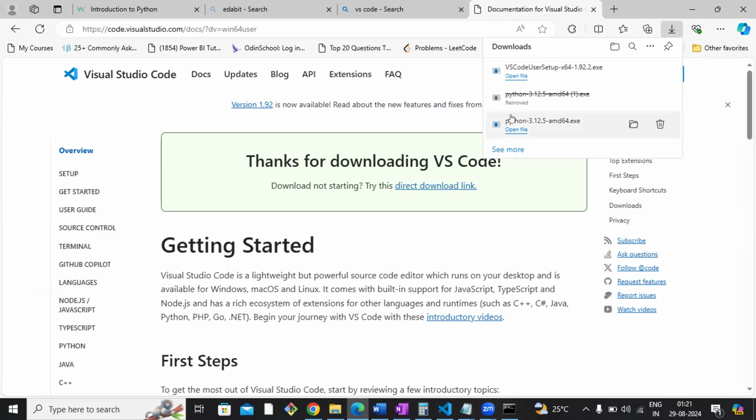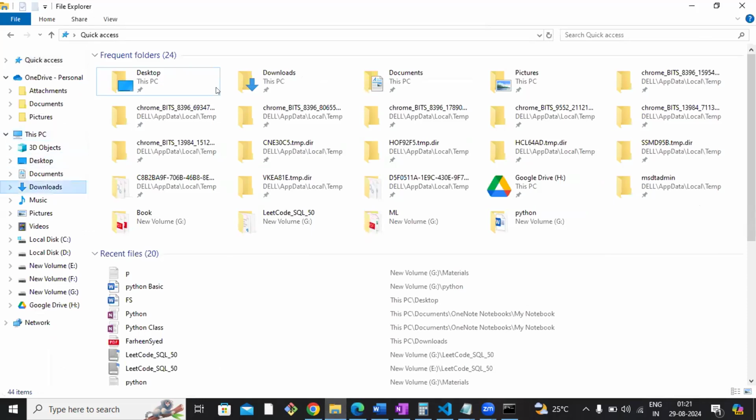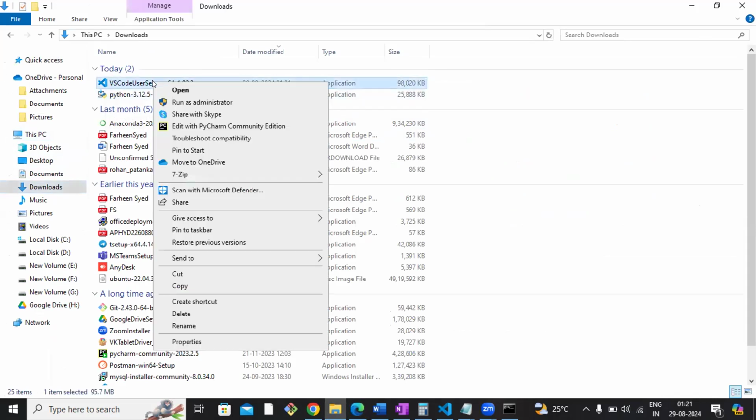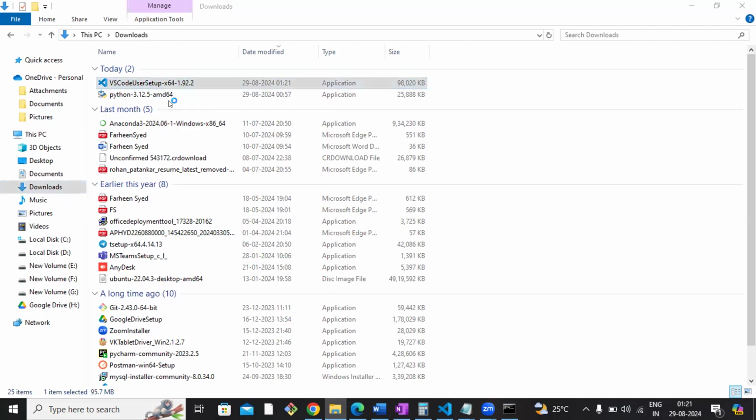Okay, so it has been downloaded. Let me go to the downloads. Here we can see all the downloaded files. So this is the icon. Remember, this is the Visual Studio Code icon. Then right click on it, click on run as administrator.